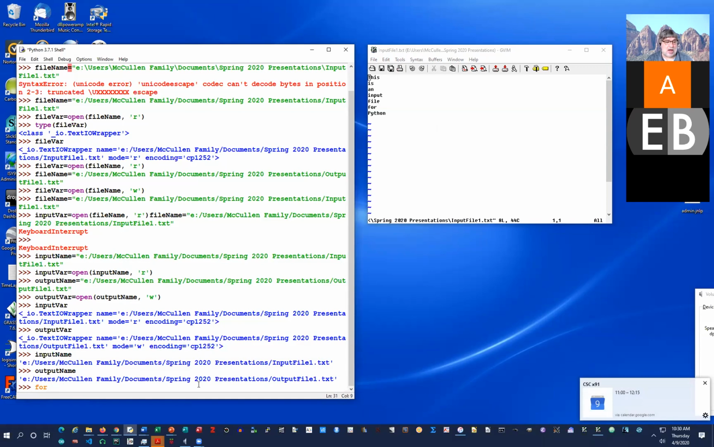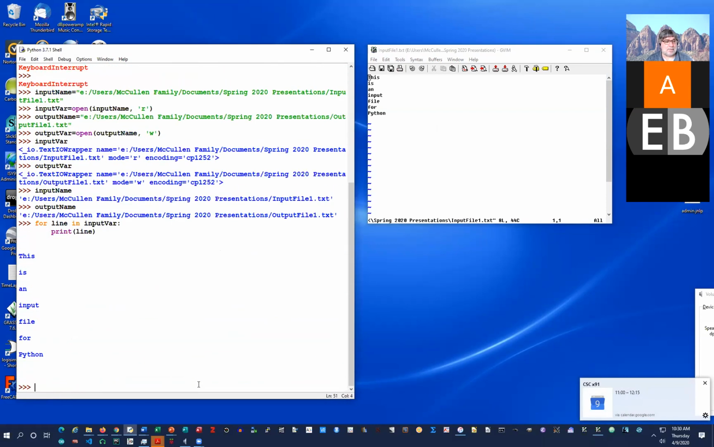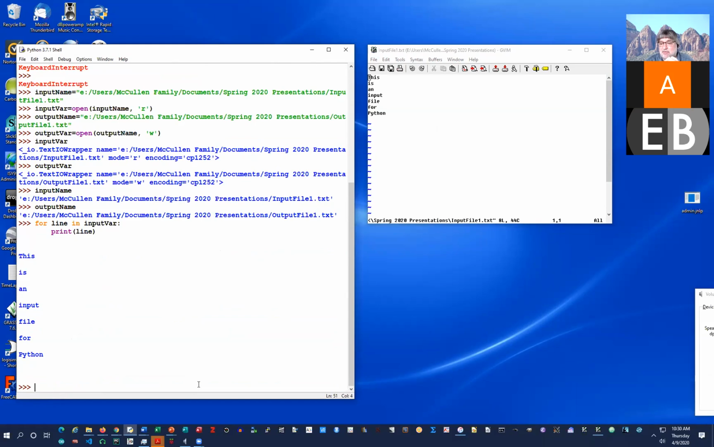So I can say for line in input var, print line. What I just did is I read that file 1 line at a time, and then I printed it out. Anybody notice anything odd about what got printed out? Anybody see something strange with that? There's 2 carriage return line feeds. Every line got 2 of them. So let's go back and take a look at what might have happened here.